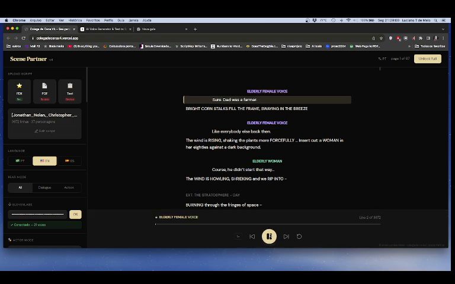Sure. Dad was a farmer. Bright corn stalks fill the frame, swaying in the breeze. Like everybody else back then.